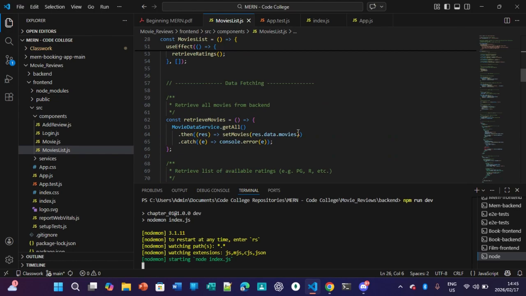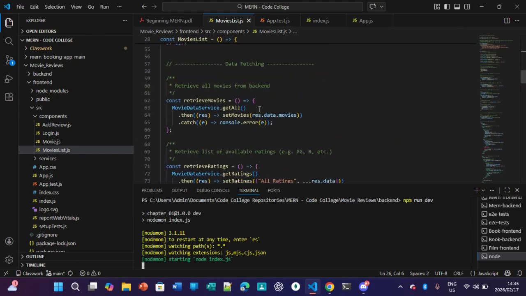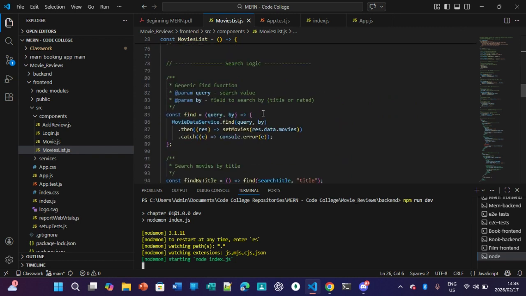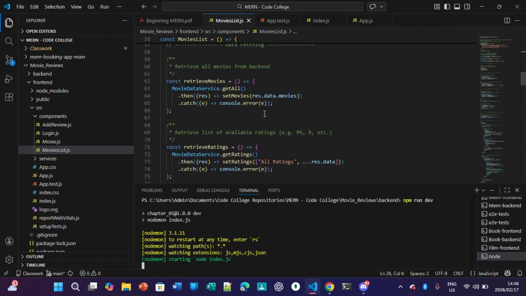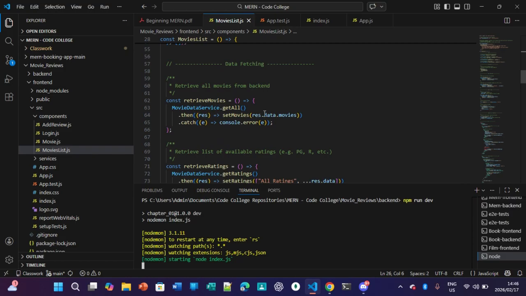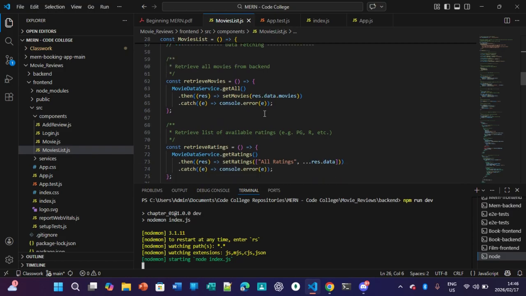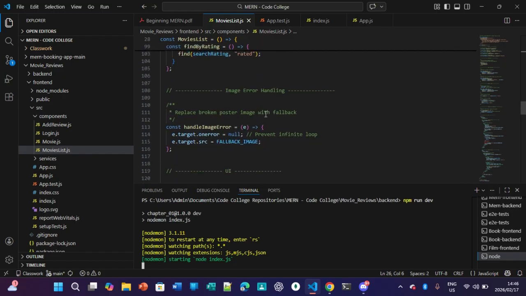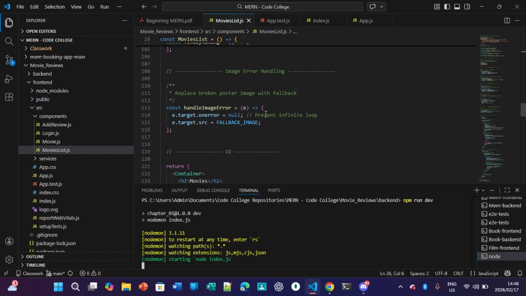And then you got const retrieve movies, retrieve ratings, search logic, retrieve list of available ratings, retrieve all movies from back end, search movies by title, filter movies by ratings, image error handling, replace broken poster image with fallback, prevent infinite loop.